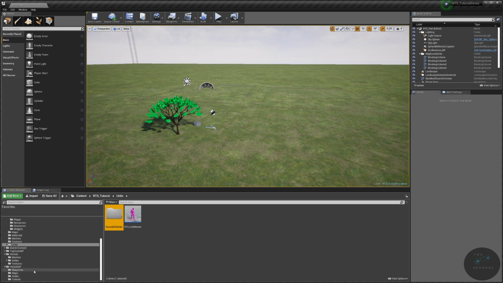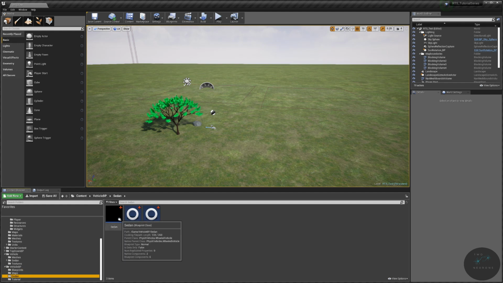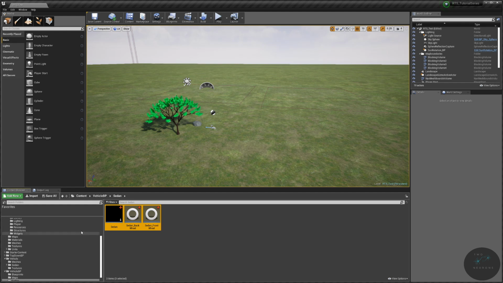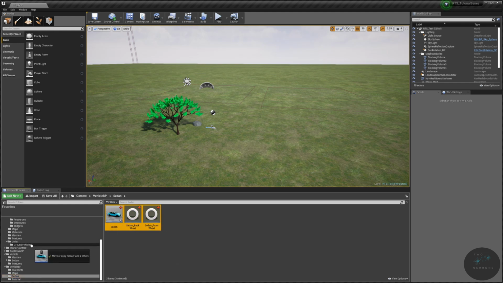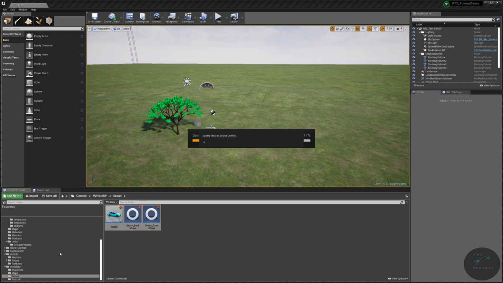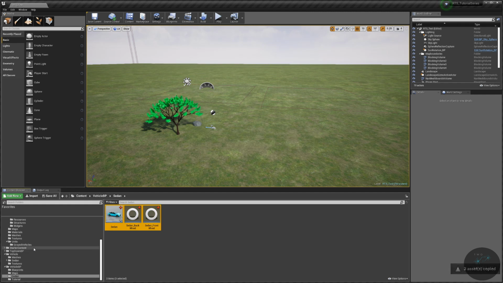Alright, so from our blueprint we found earlier, from our sedan folder, which has a blueprint for the sedan and the physics that will help run the car, let's copy those over into the ground vehicles folder. So just drag and drop them. Copy here. Alright, so let's just go over there real quick, and let's save all.